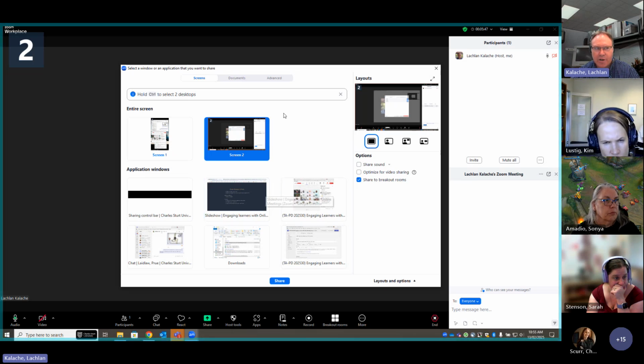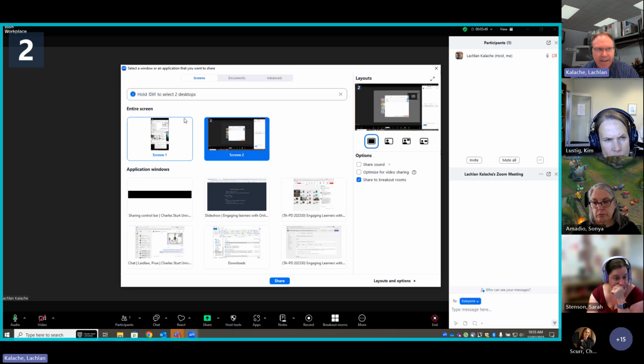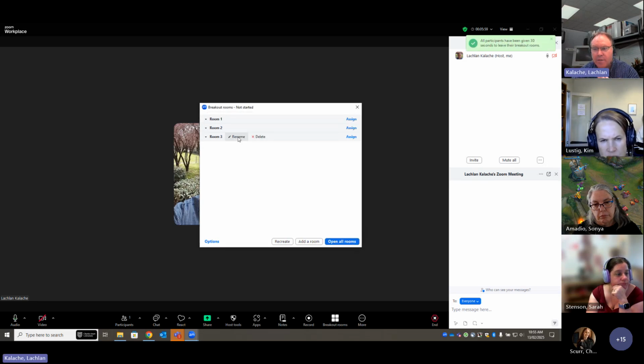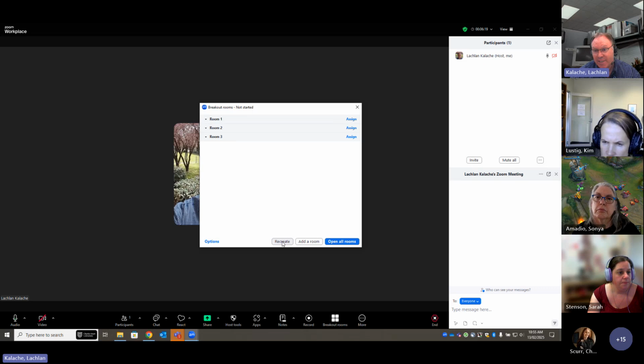So that's me glossing over breakout rooms very, very quickly. I'm now going to end my breakouts, close all the rooms, and it brings me back to phase 2, edit the rooms. So remember I said create the rooms, edit the rooms, and the live breakout rooms. Those are the 3 phases. I'm now at phase 2. If I wanted to create breakouts from scratch, I would actually need to go to recreate basically, and that will take me back to phase 1.